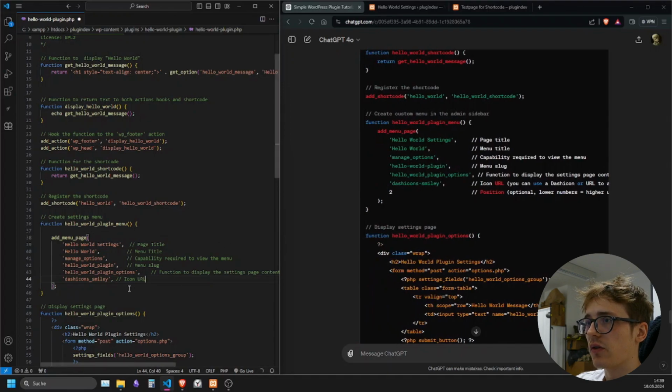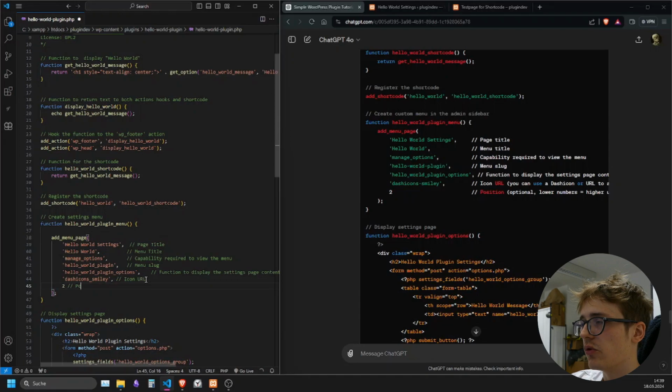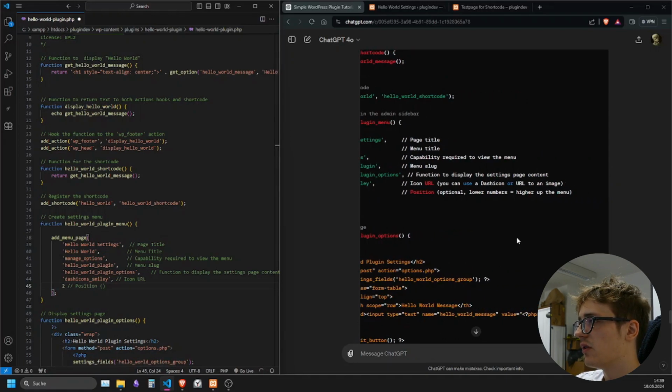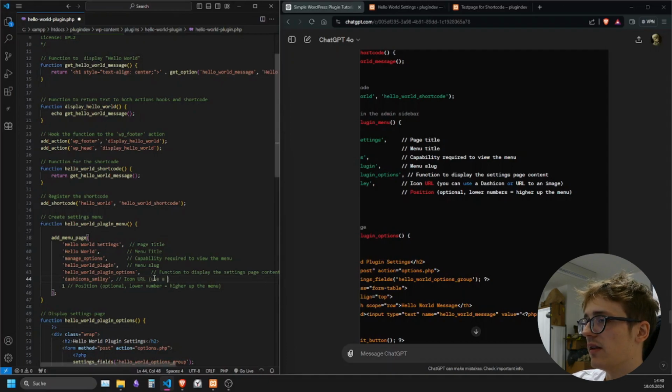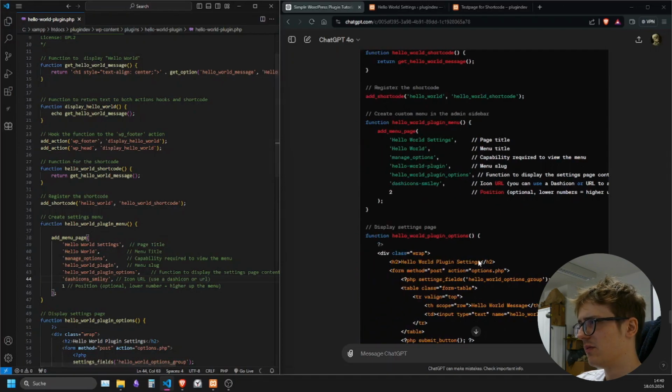And then, okay, I forgot. The position, it's the position option. Lower number equals higher up the menu. Okay, so let's say I do 1, then optional first, and then lower number equals higher up the menu. Okay, interesting. And for the icon URL, I can use a dash icon or URL, whatever a dash icon is.